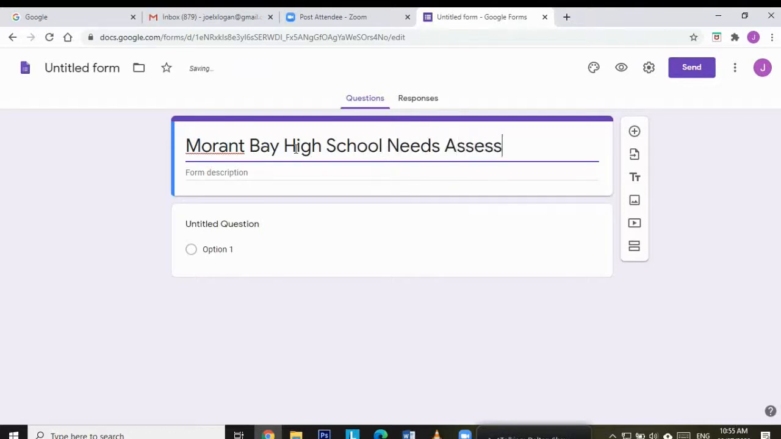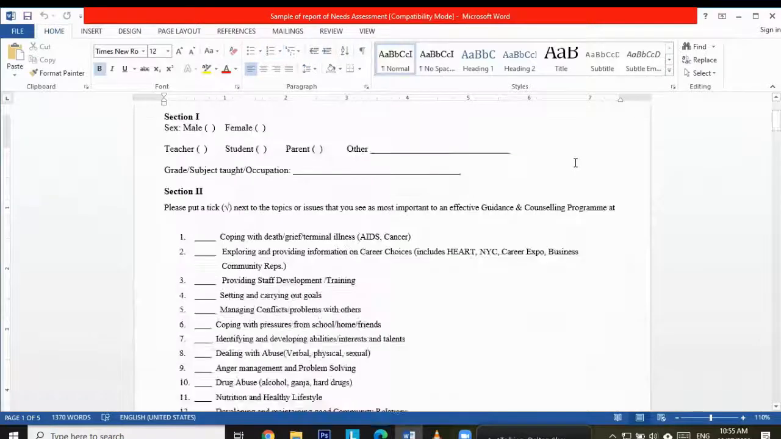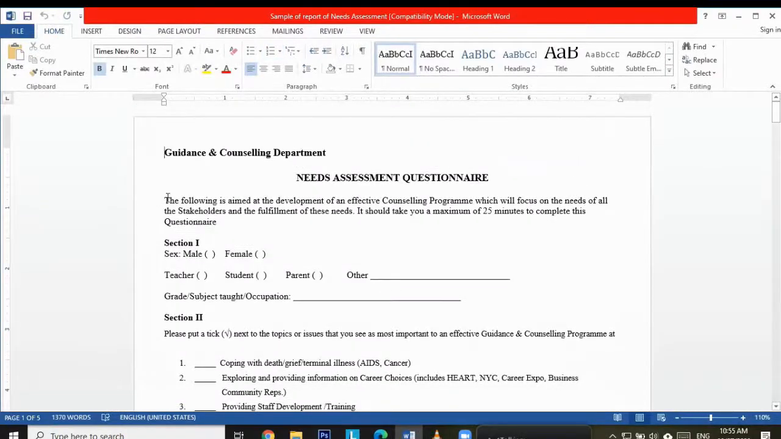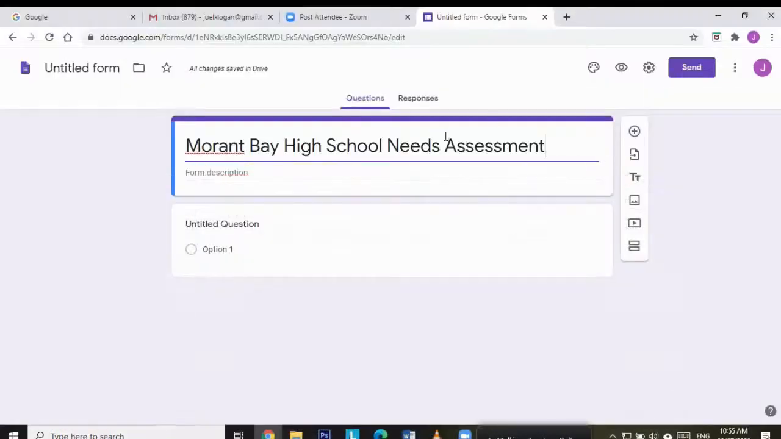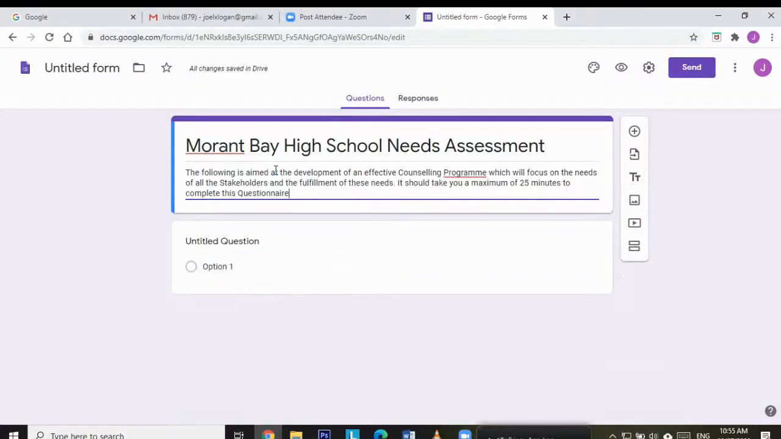The next thing you'll want to do is open the Word document for the needs assessment form. We're supposed to have the soft copy, so you won't have to type in. So you copy the first part, which is the description, and you paste it into the Google Forms online, right? Now you're moving to the questions.